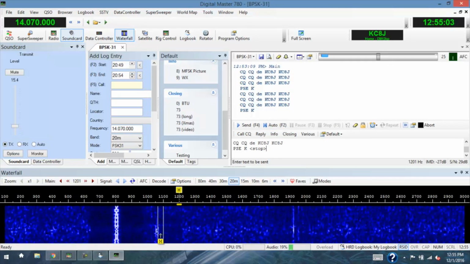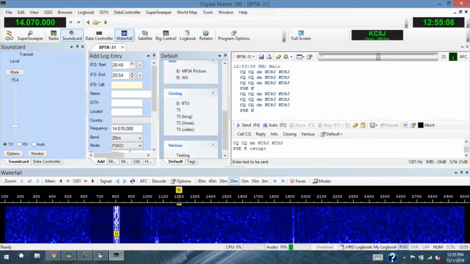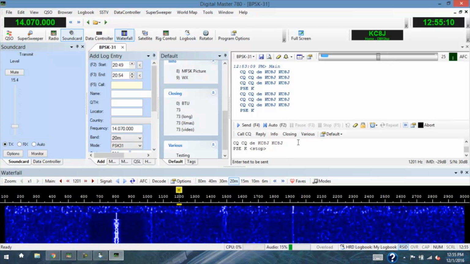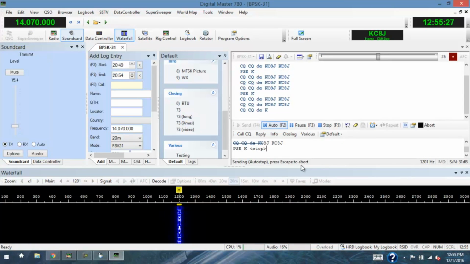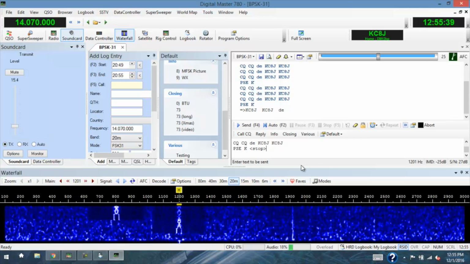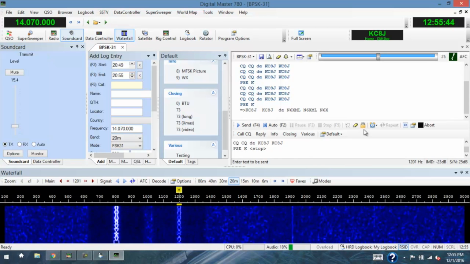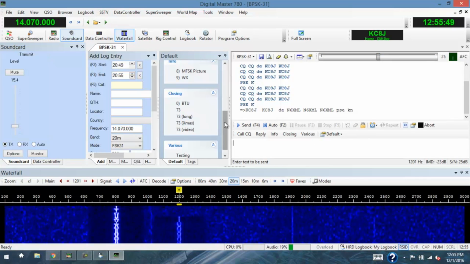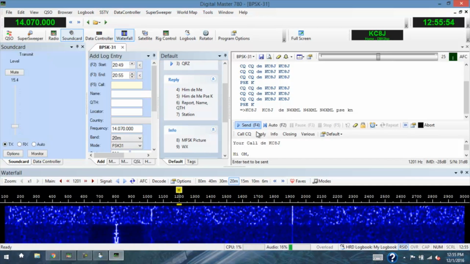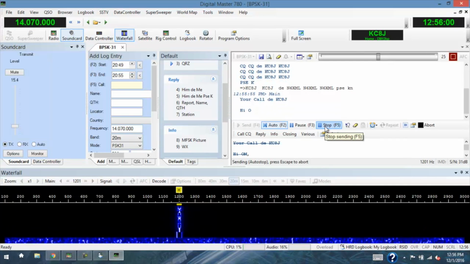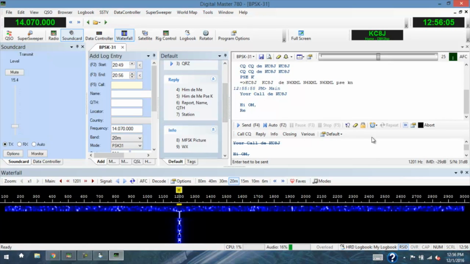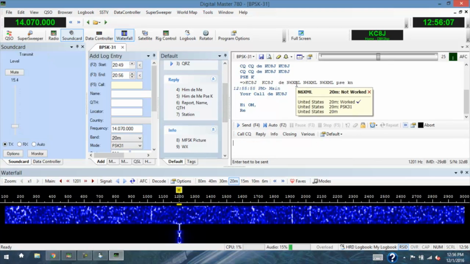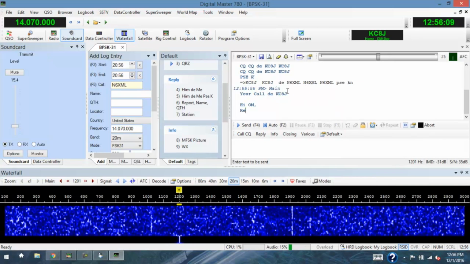A real faint one right there. This one's strong. I think that's the last fellow we talked to. And one more time. Oh, we got a response. So I'll respond to him real quick. And I screwed that up. But I'm going to stop that. Clear it. There's a call sign in there.